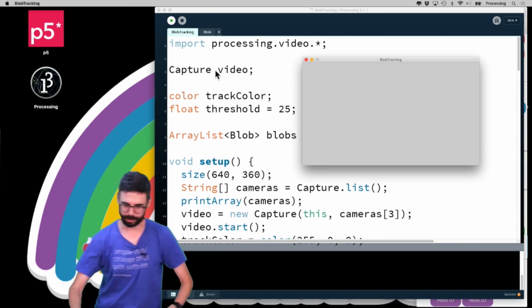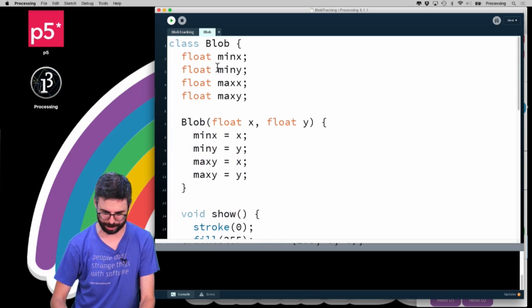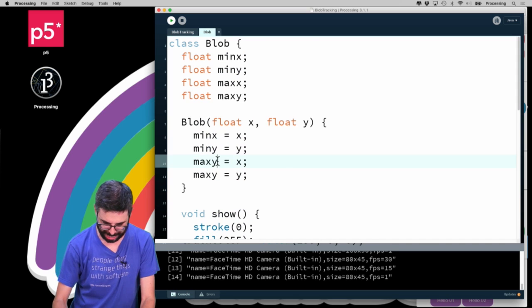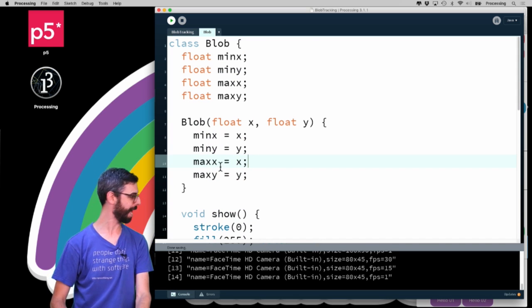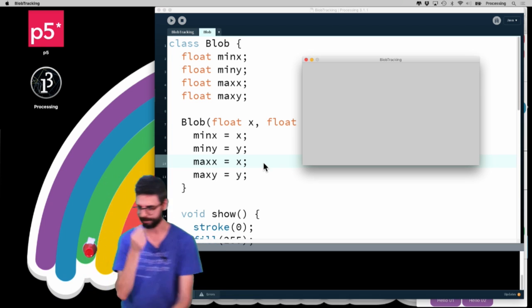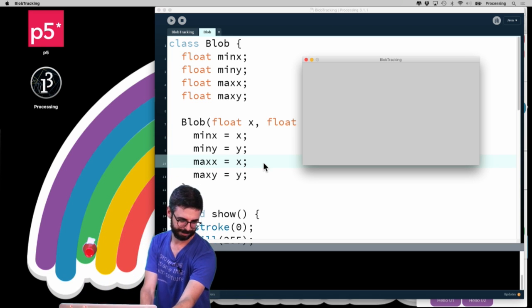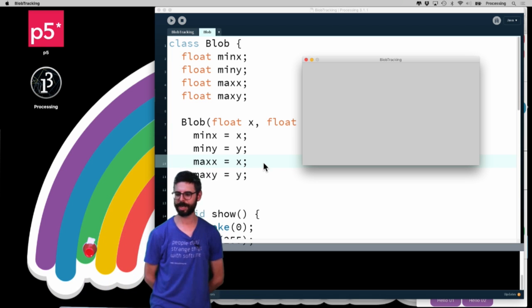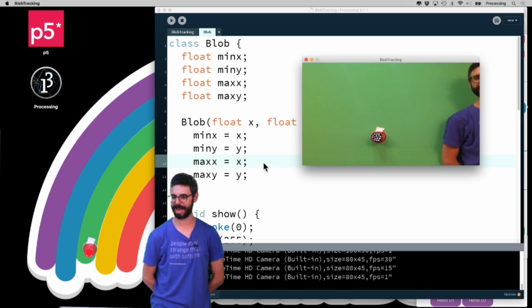Uh-oh, max x equals x. I have an error in the chat. Someone's telling me there's an error in the constructor. Max, thank you. OK, so this was a big error. That would have caused me a major problem. OK, here we go.